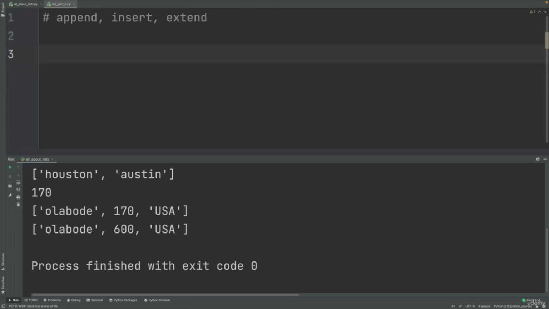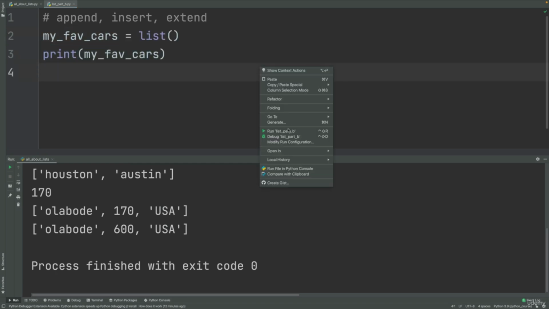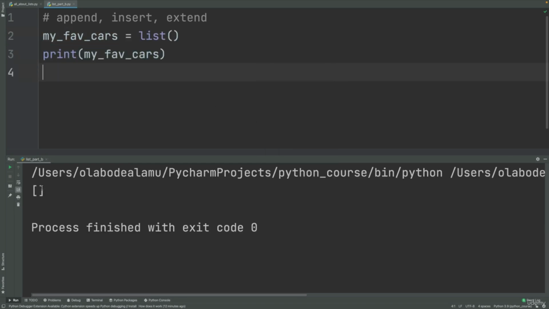In this video, we're going to look at different ways in which we can add items to a list. I'm going to create a list of car models. Let's say my favorite cars. This time around, I'm going to use the list keyword to initialize the list. And we can print this. Okay, we run this and see. We see that we have an empty list.